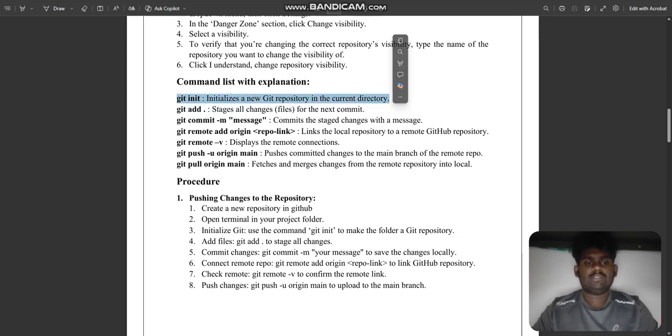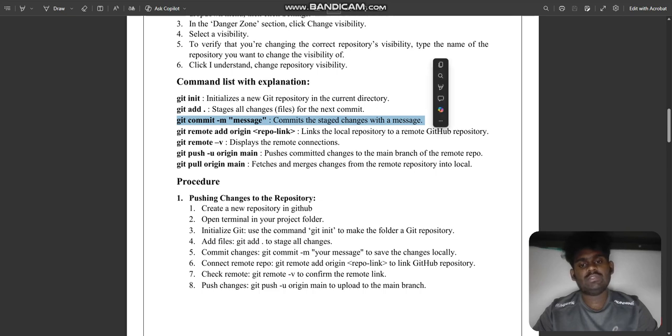The first command is git init, which initializes a new git repository in the current directory. And the second one is git add, which stages all files for the next commit. And this is git commit -m message, which commits the staged changes with the message. And the third one is git remote add origin and the link of our repository, and this links the local repository to the remote GitHub repository.